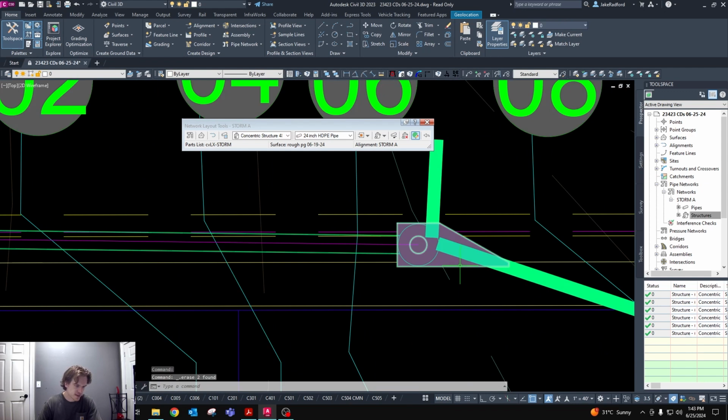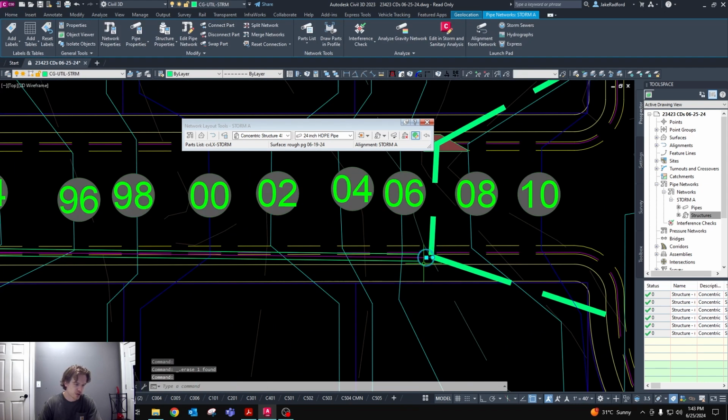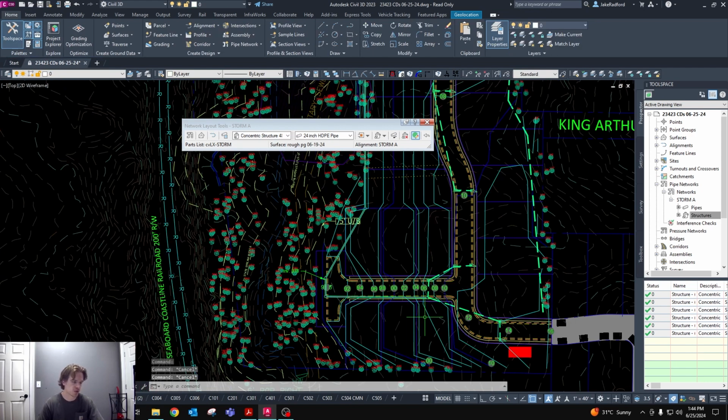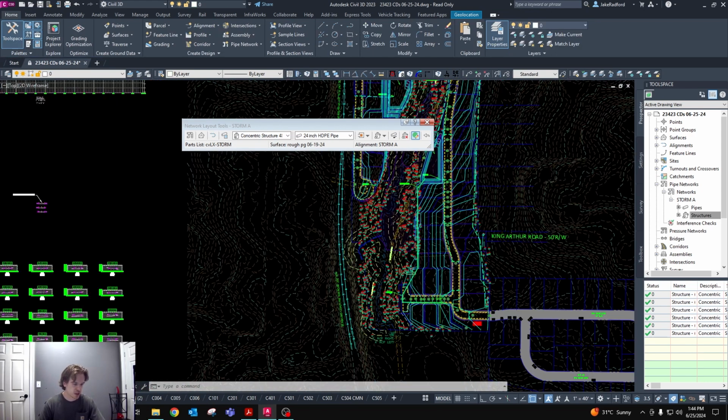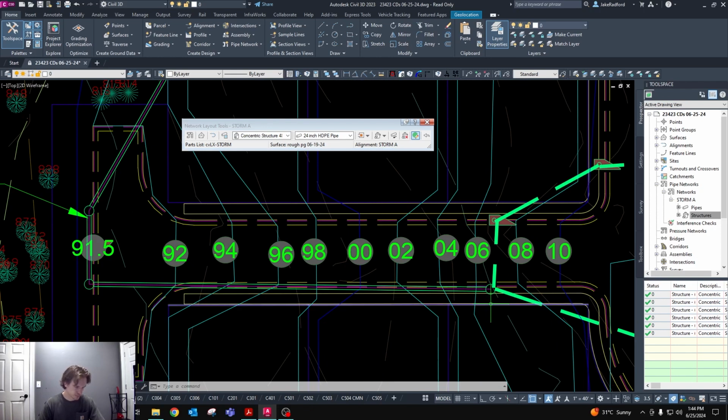The reason we can delete these is because you can change the style of your structures to show the exact same thing. That way you don't have to have blocks on top of your structures for them to look correct in plan view. So now we've got structures and pipes laid all the way up, downstream to upstream.